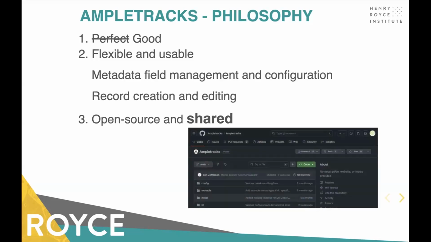And this all translates into our philosophy of Ampletracks. We're not perfect, we're flexible, we iterate, and we try to share our work and provide support to the growing user base. But that means that if the user base wants something paid for, then they have to also fulfill our responsibility to the taxpayer.